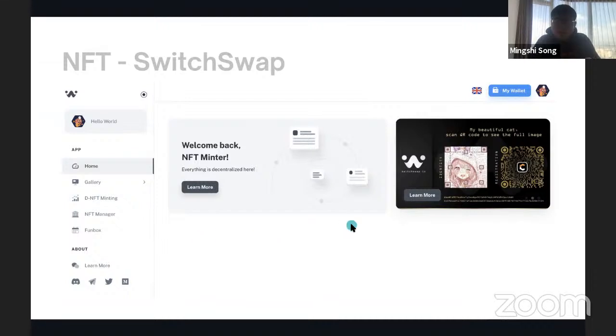And every minted NFT has a very unique identity card. This identity shows the CID of the metadata of your NFT on IPFS, and you can scan the QR code. You can easily access the metadata of your NFT. SwitchSwap also provides something like a gallery that displays your NFTs, an NFT manager, and something like an NFT marketplace. And their front end can also be hosted through Crust network.